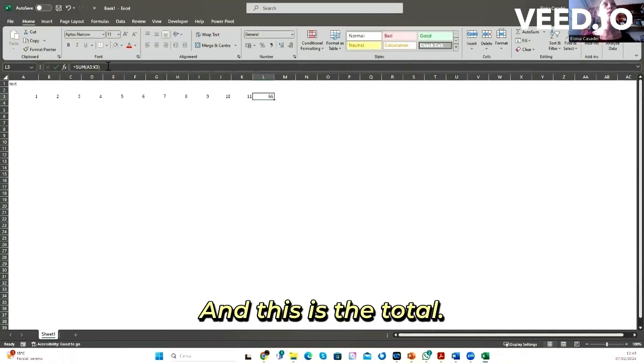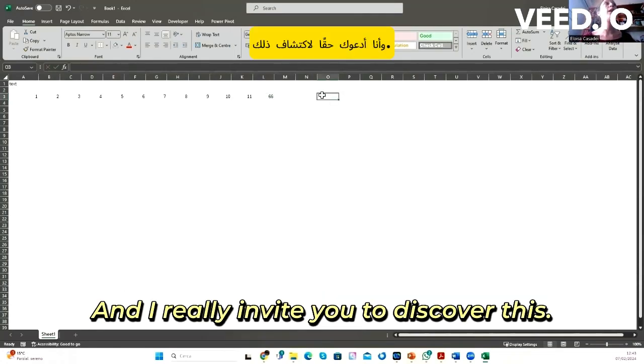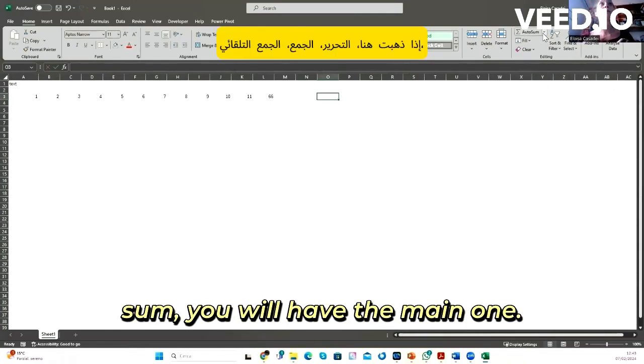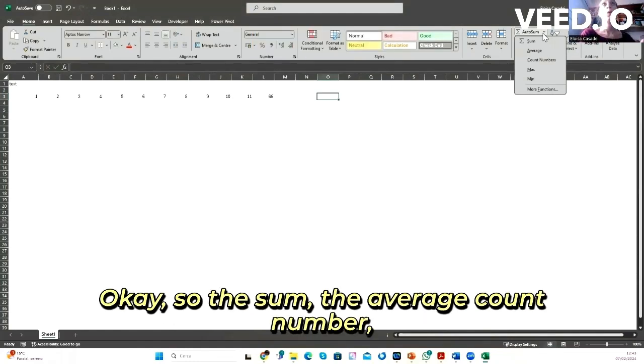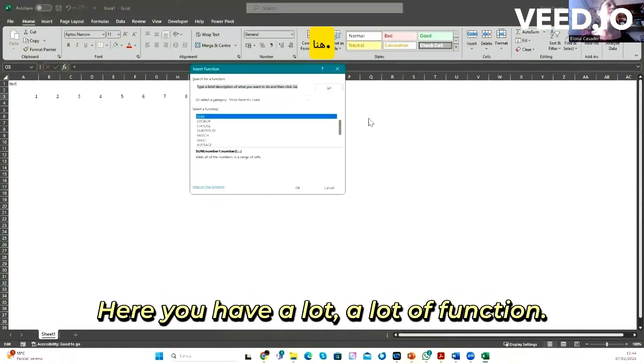And this is the total. I can do the same with a lot of other formulas, and I really invite you to discover this. If you go here, editing, sum, auto sum, you will have the main one. Okay, so the sum, the average, count number, the maximum, the minimum, and then more functions here.